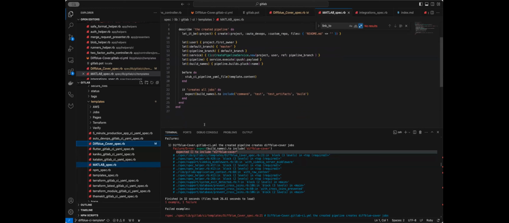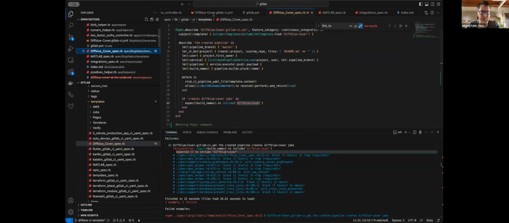Command test attributes build. What is the 14th line doing? Line number 14, let build names pipe this. Is it assigning that value to the build names variable, right? Yes, it's getting the name out of the builds. Okay, so that should be an array, right? The build name should be an array. I think that's not an array. Maybe that's the issue.